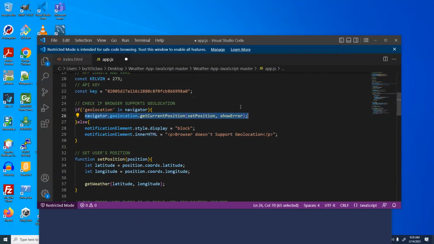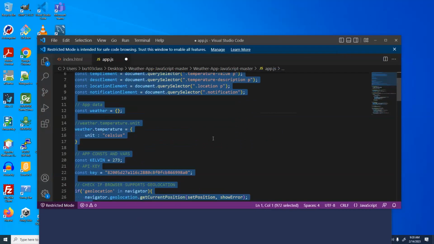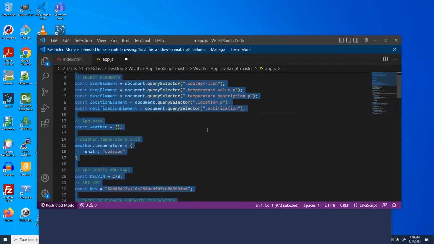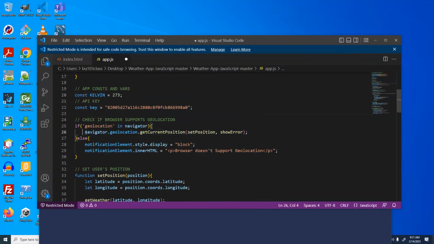Now here's where it comes in. If I deny permission, show error runs. If I can get the position, set position is called. Notice all this code is outside of any function, which means it will run as soon as a page is loaded. As soon as the browser hits these lines of code, it's getting it. And provided it's not a very old browser, it's going to try to get the position, and it either succeeds or fails. If it succeeds, it's going to call set position. If it fails, it's going to go to show error.